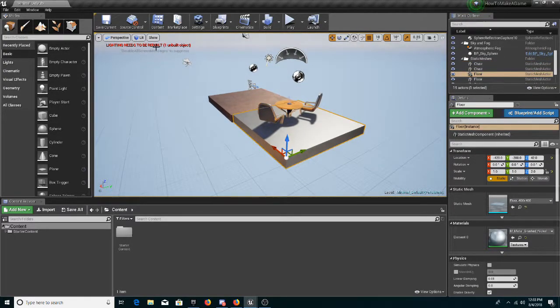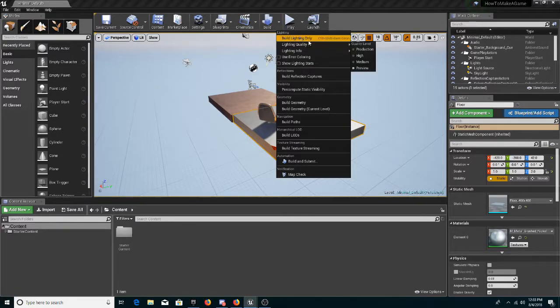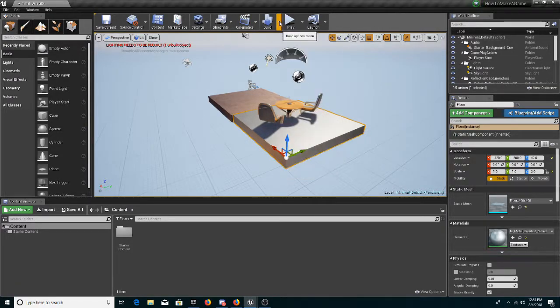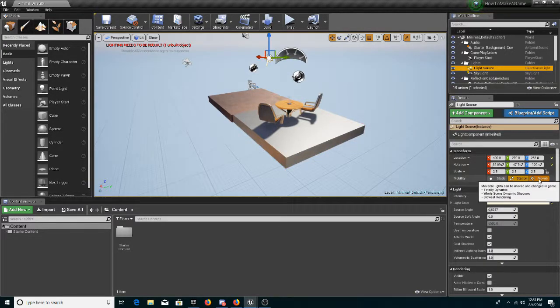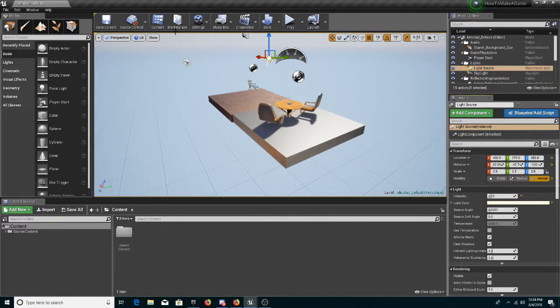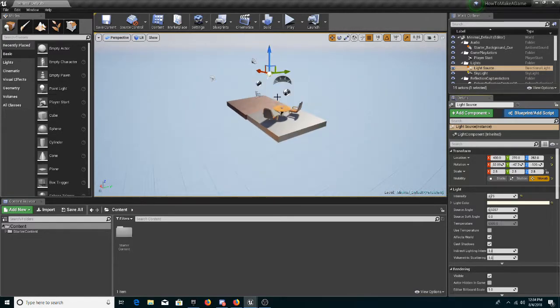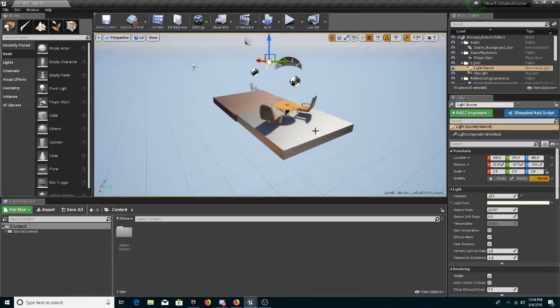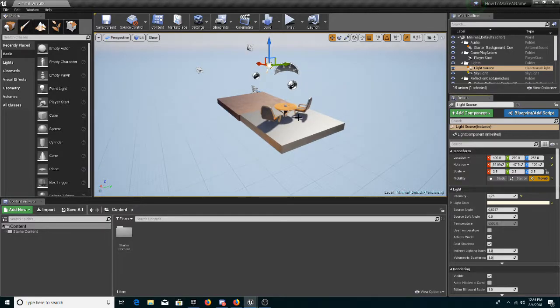And when you move this around, you'll see that it says lighting needs to be rebuilt. You can build lighting by pressing build lighting only, but that takes a lot of time. So during this tutorial, I'll just go to my light source and set this to movable. That's going to get rid of that. It eats a lot more performance though. It's a lot more GPU heavy.